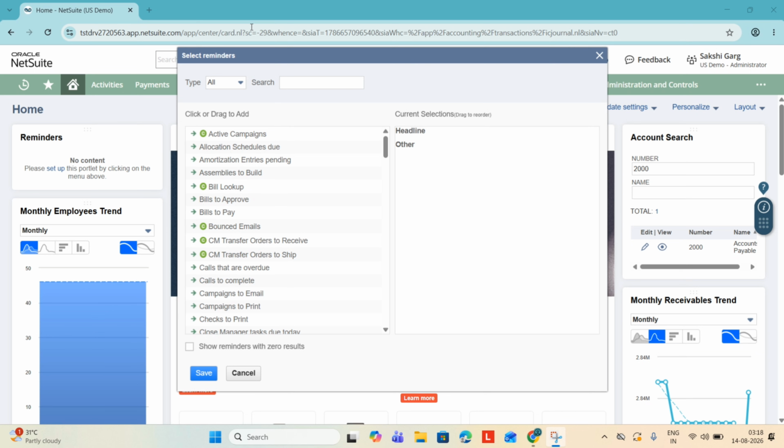And if you have set up any approval processes, then you want to see how many transactions are pending for your approval, or somebody has rejected few transactions which you have submitted for approval. So you can add all those reminders in the reminder section. So let's add few reminders in the reminder portlet.